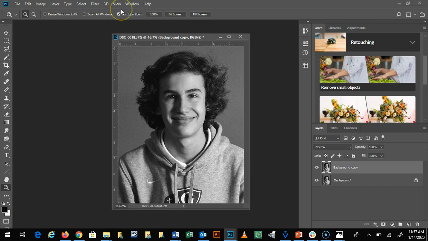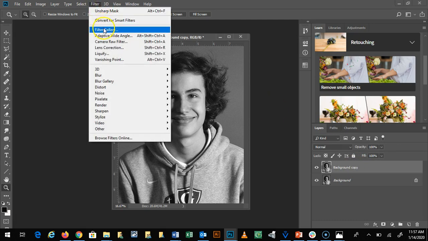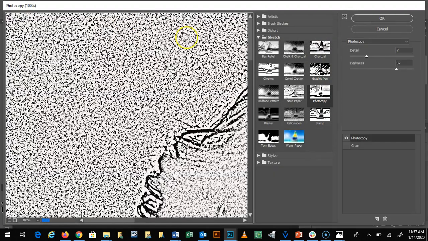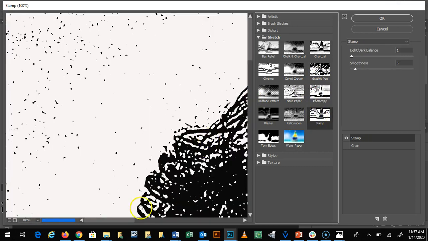Then make sure that you have this background copy layer selected, because you can actually select between the 2. Make sure that this top one's selected. Go to filter, filter gallery. It's going to open up a whole bunch of different things. We are going to make sure that we have photocopy selected.